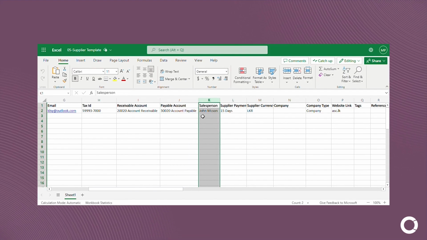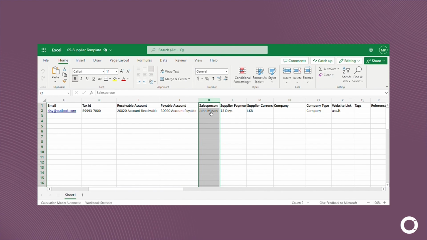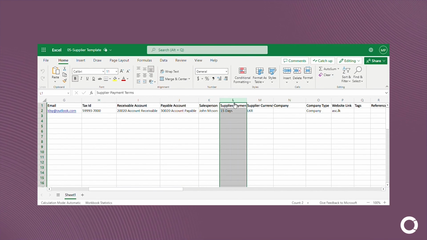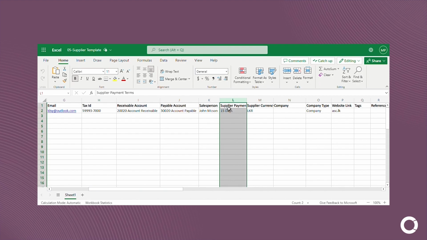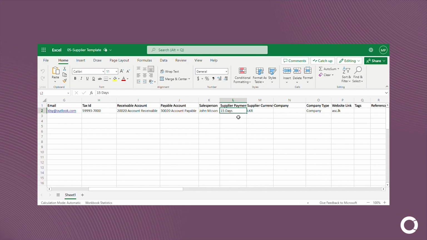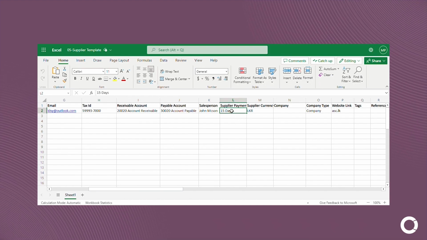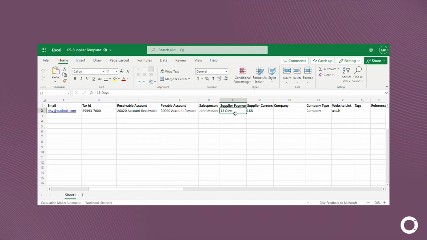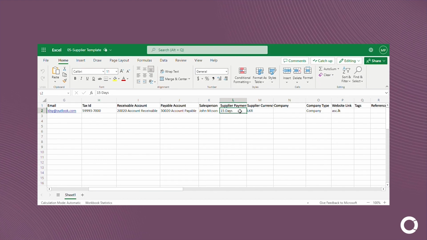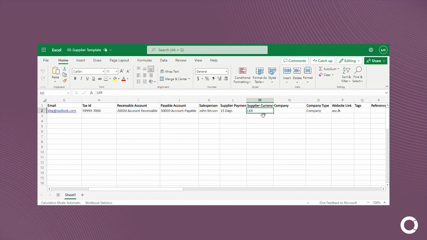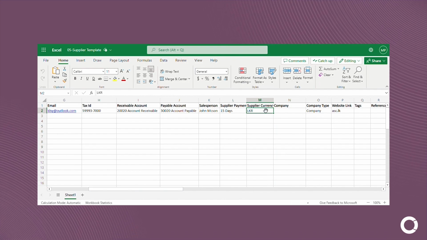Salesperson. If this supplier has a designated salesperson, you can provide their name in this column. Payment term. This refers to the time period given by the supplier to settle the vendor bill. You can fill in the applicable payment term in this column. It can be 15 days, 45 days or more. Currency. Specify the currency used for purchasing products from the supplier.